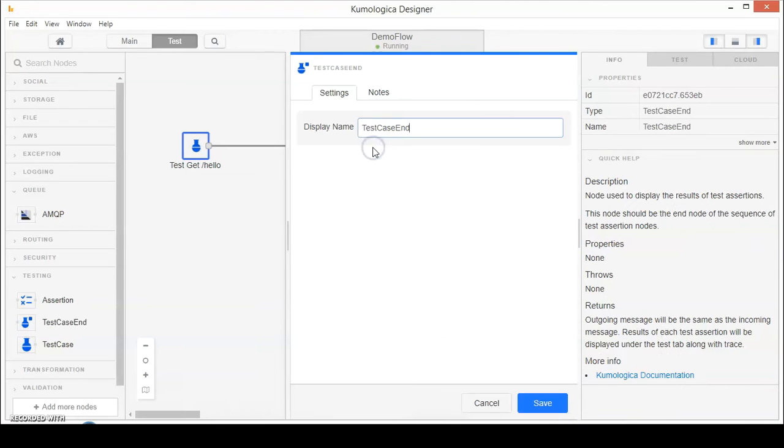Next we will be setting the test case end node. There are no particular settings for that. It indicates the end of the testing phase. So we will give the display name as test case end and click save.